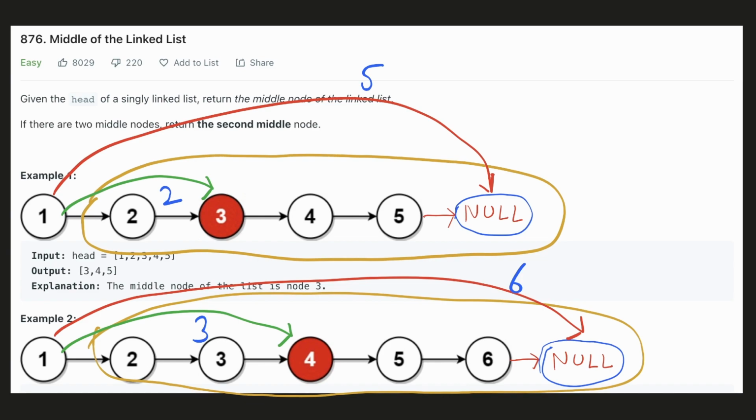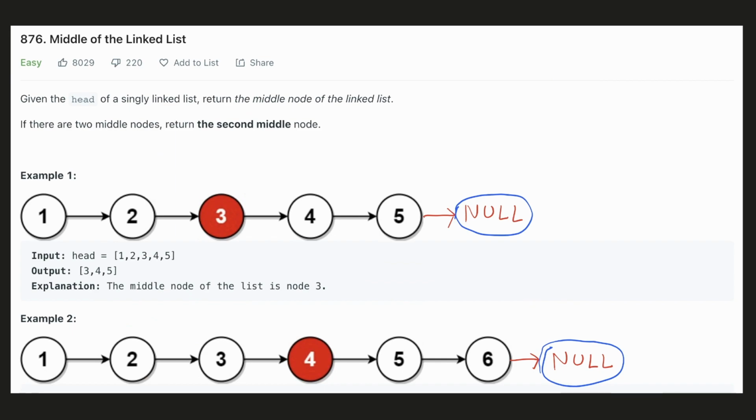In both the cases, if we integer divide the number of steps to reach null by 2, we'll get the number of steps to reach the mid element. So if we can somehow travel half the distance to reach null, we'll arrive at our middle element. To travel half the distance, we can use 2 pointers. One of these pointers will move ahead by 2 steps at a time and the other one will move by only 1 step at a time. So the distance traveled by the slower pointer will always be half of the faster one.